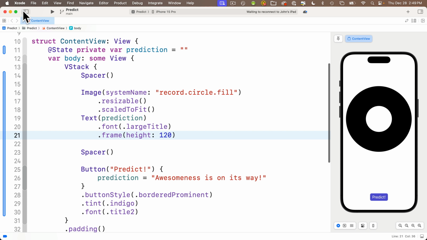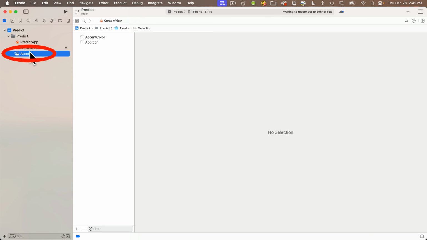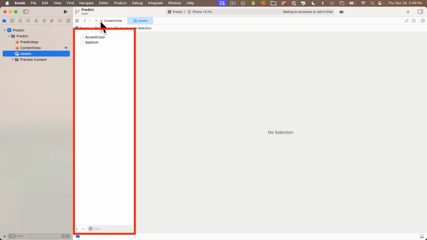Now we can get there by clicking on the icon in the upper left corner of Xcode. That opens the Navigator's pane, and inside the Project Navigator, we should see an icon that says Assets. Click that. This brings up the Assets Catalog, and this is an area in our project where we can store app resources like custom colors, images, icons, sound files, and more.